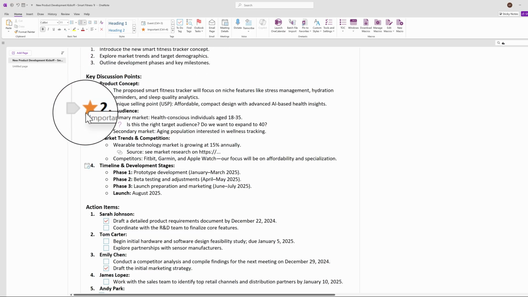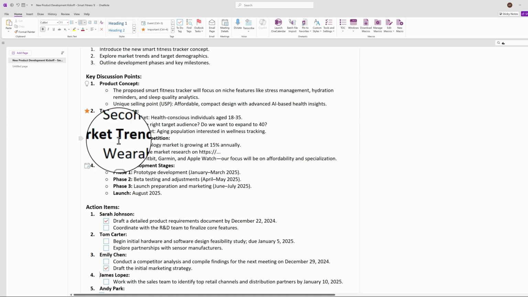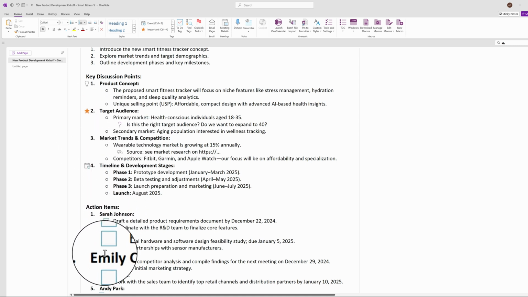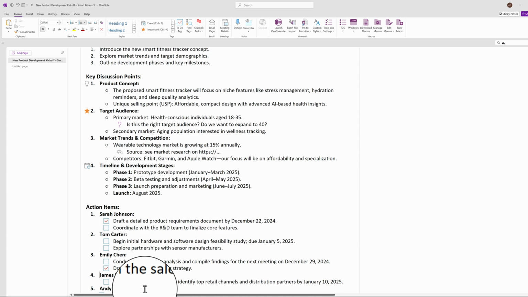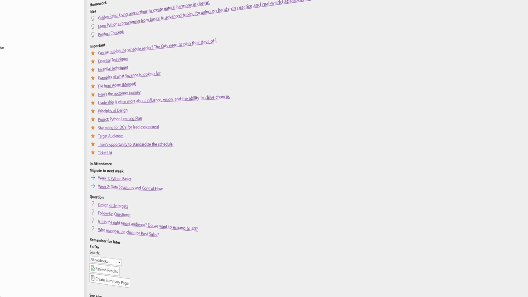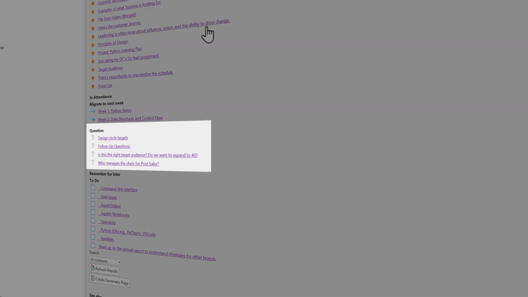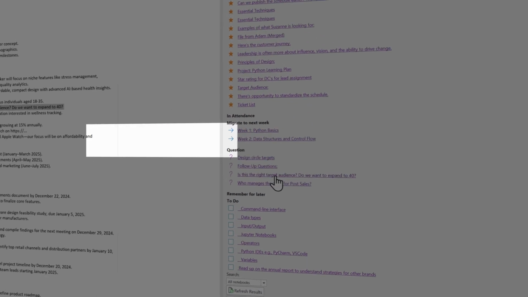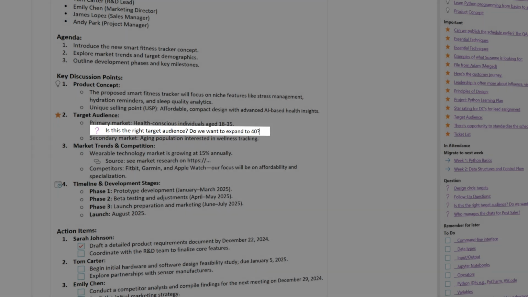Tags visually stand out, making it easier to locate specific information in a large note page. Your eyes will naturally jump to the tag note snippets. You can search for tags across your entire notebook to find all related notes in one place. For example, if I want to see all the questions that I tagged for follow-up, I can find them easily.